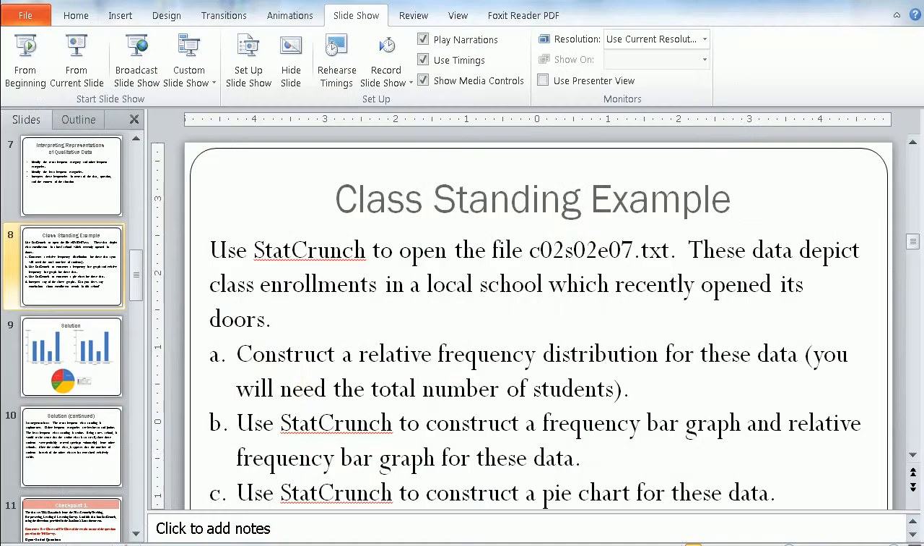In this video, I'm going to work through the class standing example, which is in the representing data PowerPoint file. The first instruction says use Statcrunch to open the file CO2 SO2 EO7.txt. I will email this file to you. I've also posted it on the wiki.